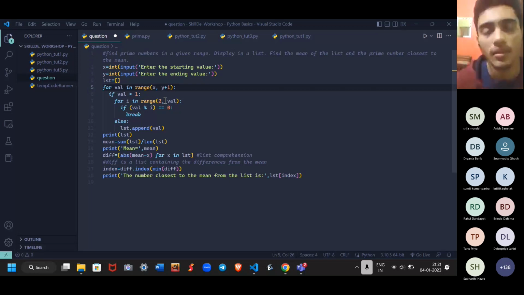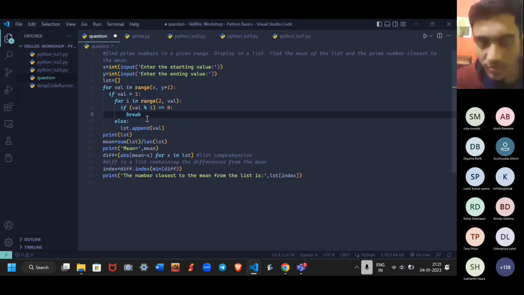In that case, what will happen is that you're already eliminating 1. So if you have another multiple of the value between 2 and itself, that means it's obviously not a prime number. So you have to break out in this position. Else what will happen is that you will append it to the list. So that's about it. Then we will be printing the list, and finally we'll be finding out the mean.